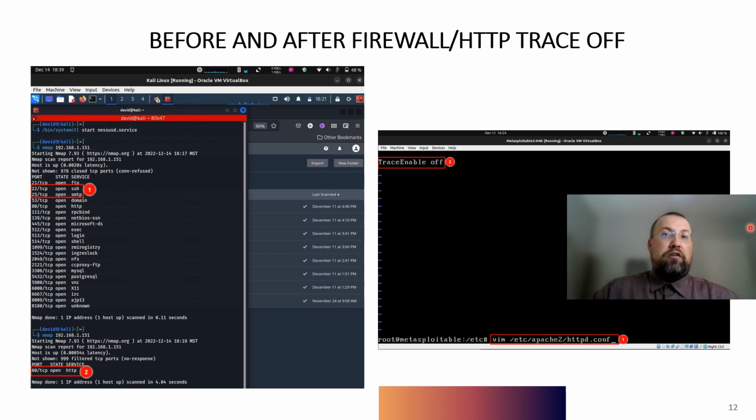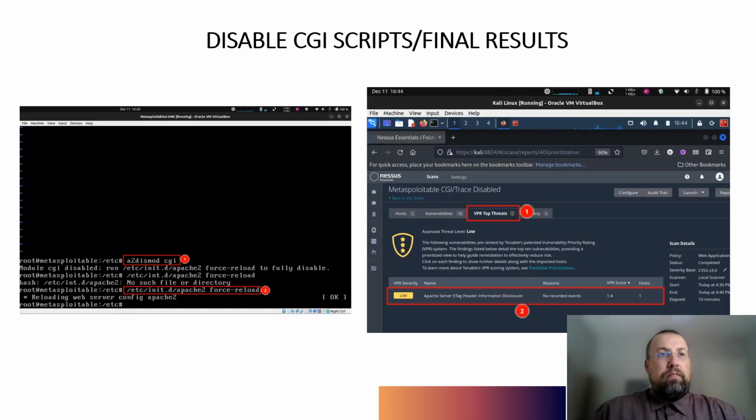Turn off all ports that are not necessary. Use tools to set necessary ports to open and close on a schedule. Next, we're going to turn off the HTTP trace, which is a debug mode. You can see the file path we used and navigated in Metasploitable 2 machine with our Vim editor, and then we just simply type in trace enable off, saved, and that was it.